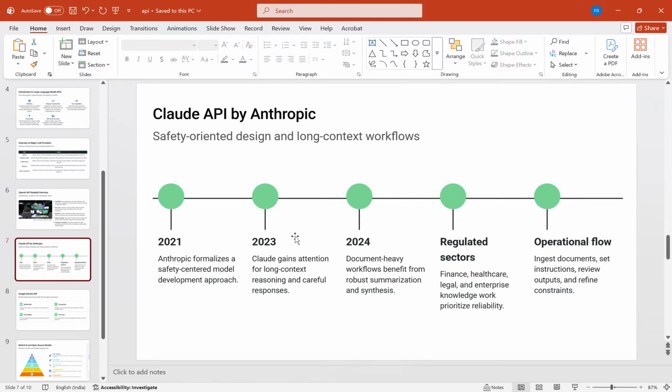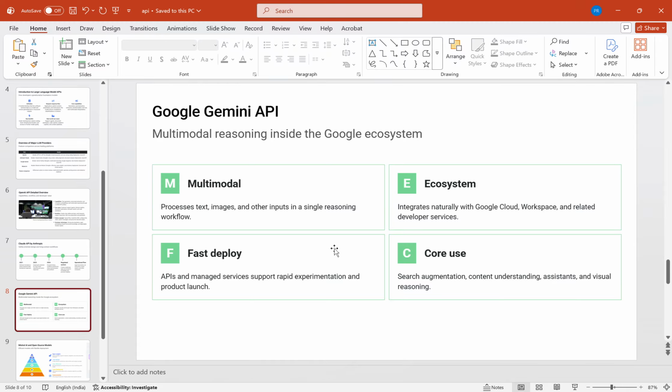Now let us move to Google Gemini. Google Gemini is Google's multimodal AI system. A multimodal system means it can process text, images, and other inputs together. Gemini integrates naturally with Google Cloud, Workspace, and Google ecosystem tools. This makes it very useful for enterprise applications. Gemini APIs also support rapid experimentation and development. Developers can quickly build AI assistants, search systems, and visual reasoning applications. Google is focusing heavily on combining AI with its cloud ecosystem.